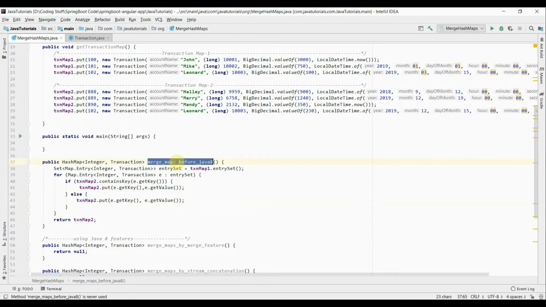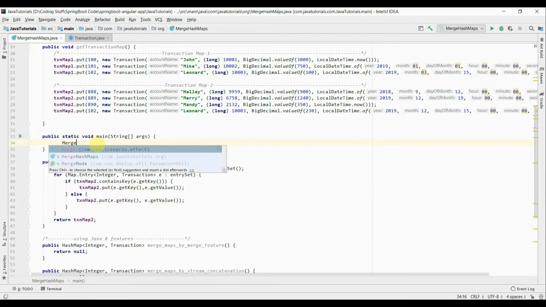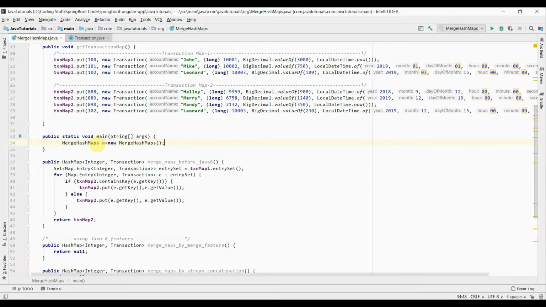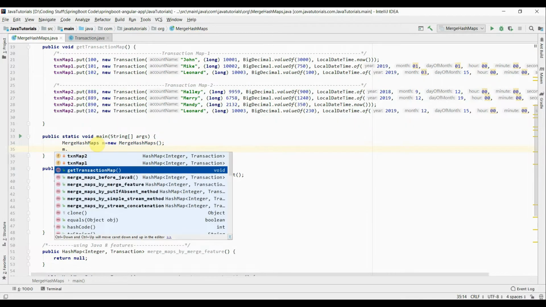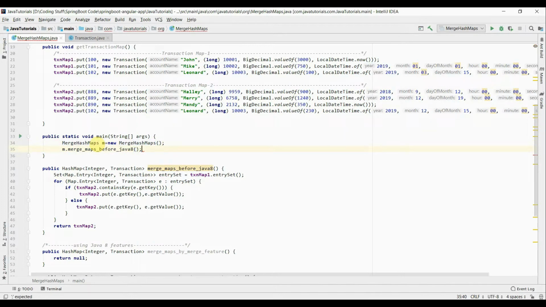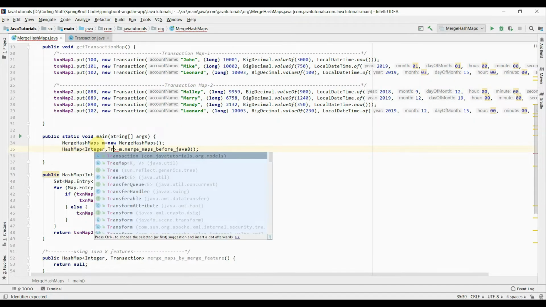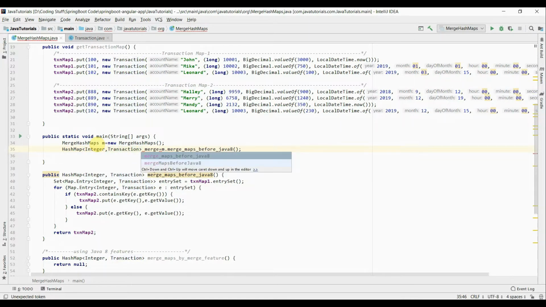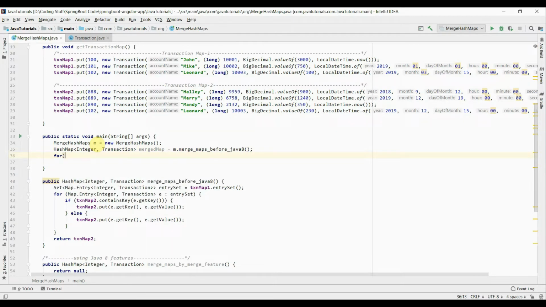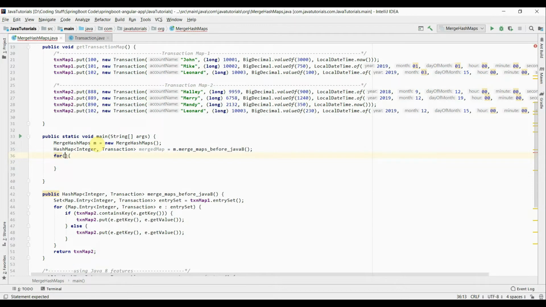Now we can call this method from the main function over here. So I'm going to create an object for my MergeHashMaps class. MergeHashMaps m is equal to new MergeHashMaps, then m dot, let's say, the first one, mergeMapsBeforeJava8. Now it will return us a new hashmap, so we'll take it into another one, Map of Integer, Transaction, mergeMap. All right, now we'll just loop over it and print all the keys and values so that we can assure that the map is merged.